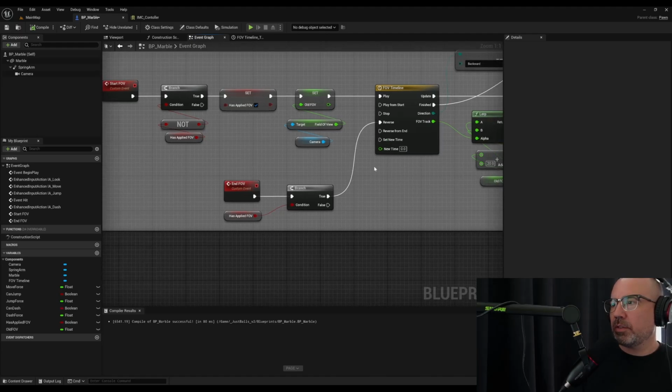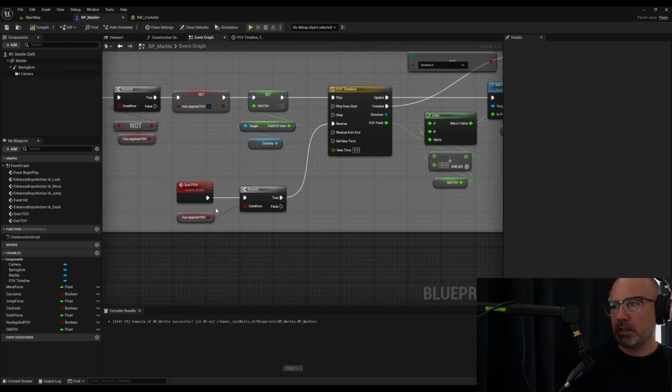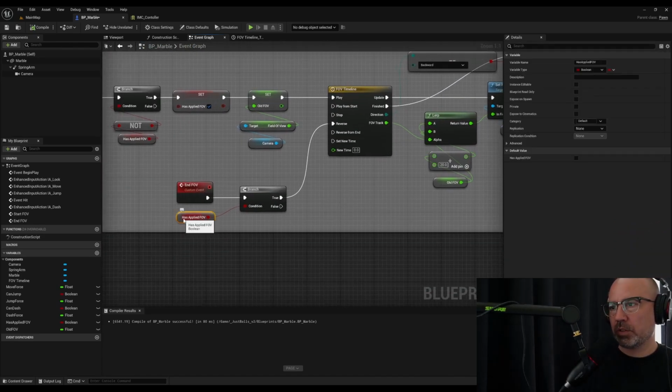We're going to end the field of view. We're calling it up here after 0.3 seconds. So this whole field of view change is going to last for 0.3 seconds, and then we're going to trigger end field of view. And what that does is we're going to make sure that we have applied the field of view, which should be true at this point. So if it's true, we're going to continue on, and we're going to plug in to reverse the timeline. So it's going to go backwards down that ease in, ease out slope.